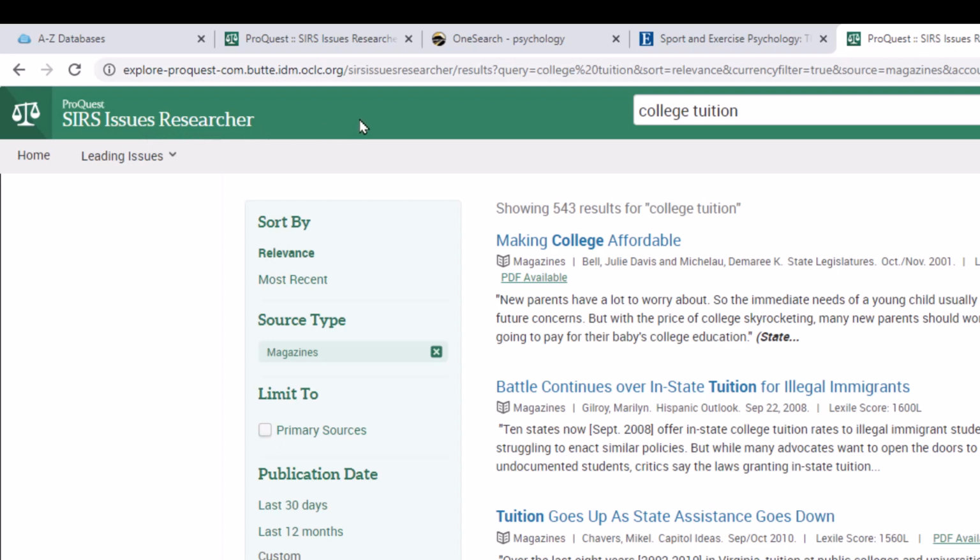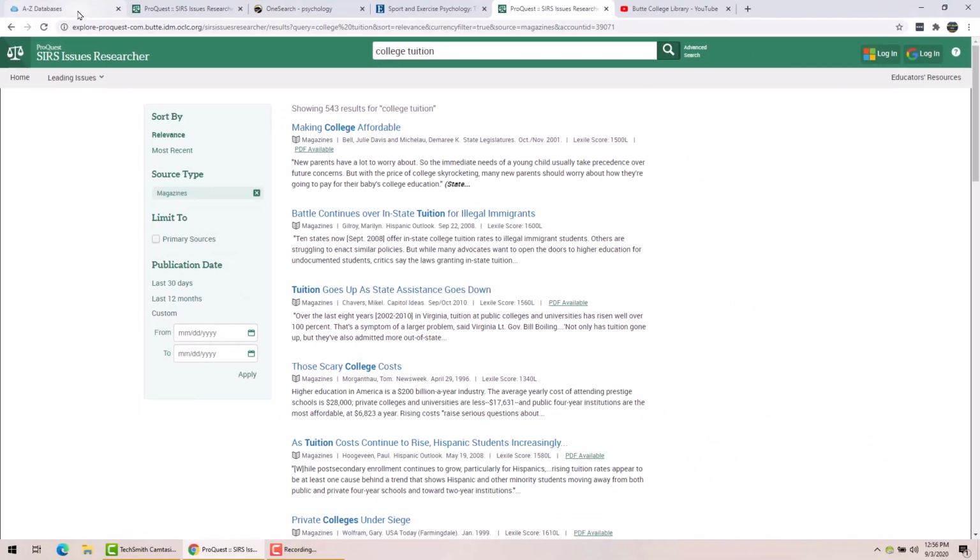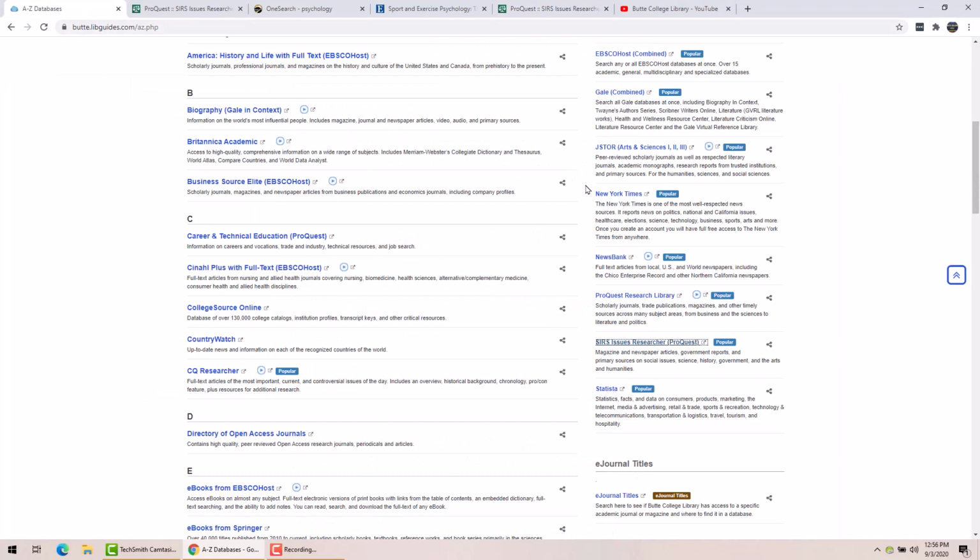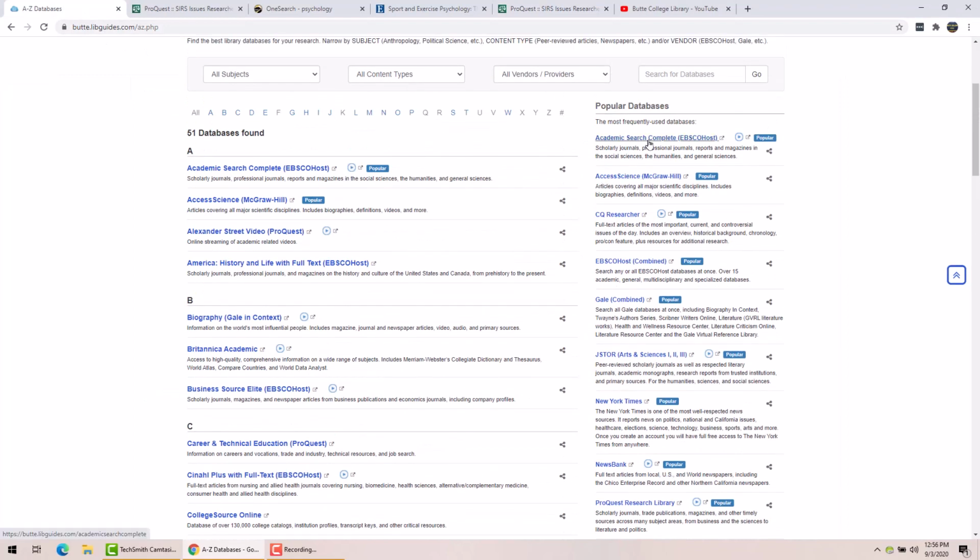Okay. So that database is called SIRS Issues Researcher, and it's great for current issues. It does not have scholarly resources for the most part. It only has a little bit. And if your instructor says that you need to come up with scholarly resources, you need to go to another database. For example, Academic Search Complete or ProQuest.